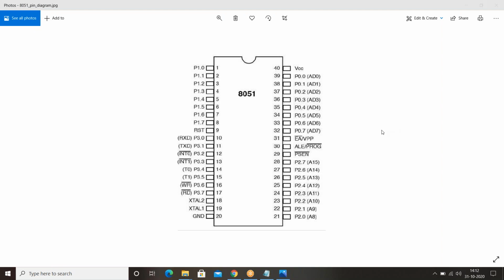Okay, so the only work done by this port 1 is that it acts as a bidirectional input and output port. It will take the input and it will give the output. This is the only use of port 1. No other functionalities will be used by using this port. Port 1 works as a bidirectional input and output port. This is the only functionality done by port 1.